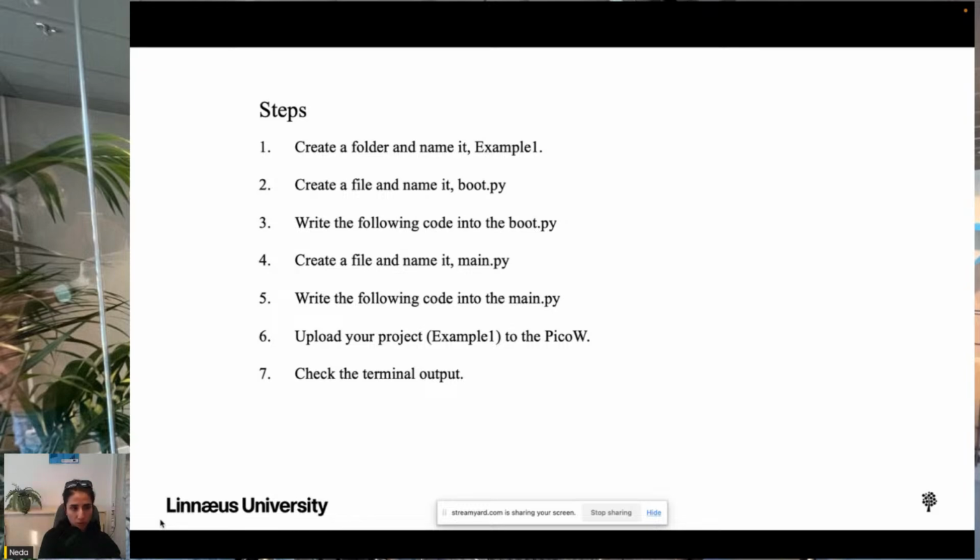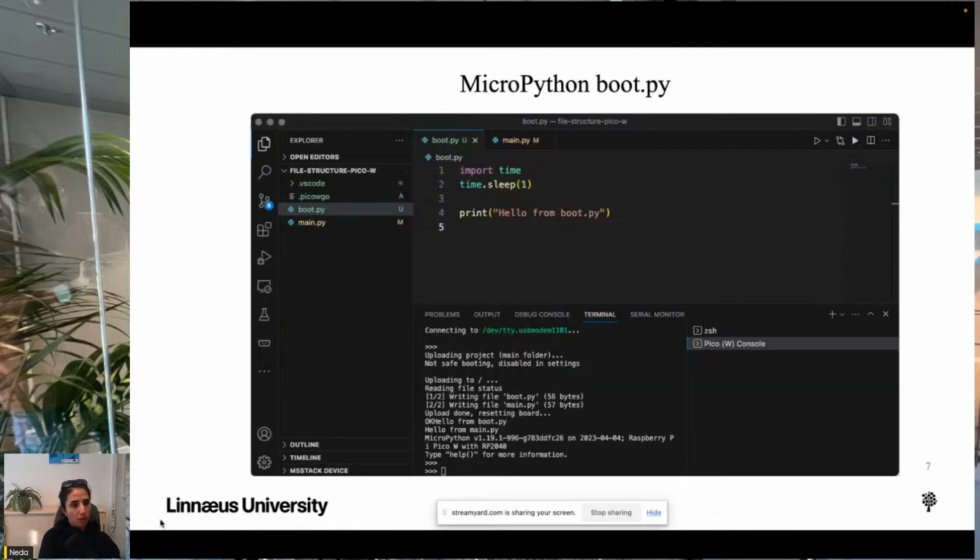Be careful before upload. First of all you need to connect your Pico, and then you configure your project and then upload it. So the MicroPython boot.py code is very simple, like this.